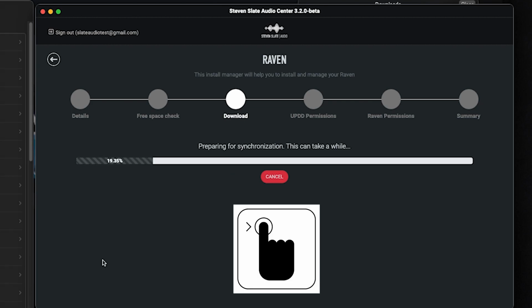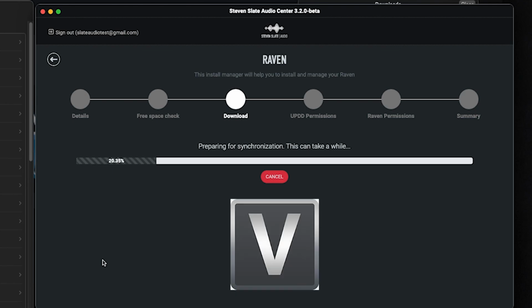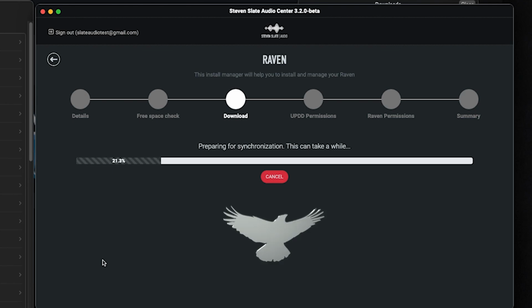This is going to install all of the Raven assets, the TouchBase UPDD driver, vControl Pro, the Raven software, and all of the DAW assets like key commands, window layouts, session templates. Now it looks like it's taking a while, but this is installing a lot of assets, so be patient, and the Slate Audio Center will make sure that all the permissions are granted and everything is installed correctly.